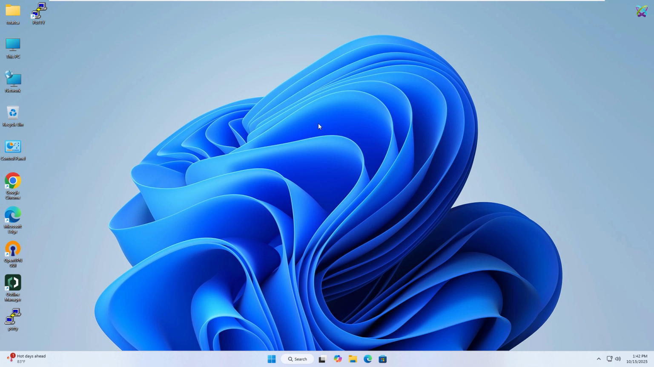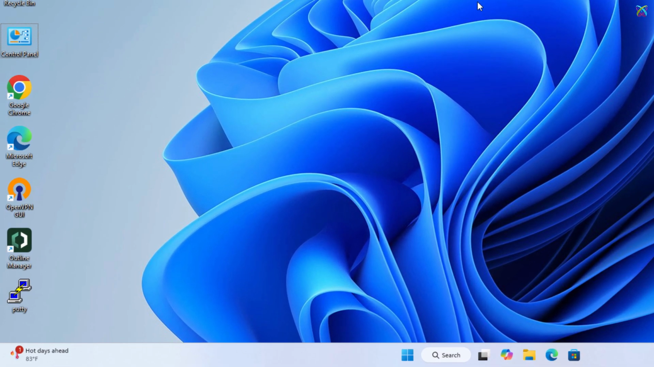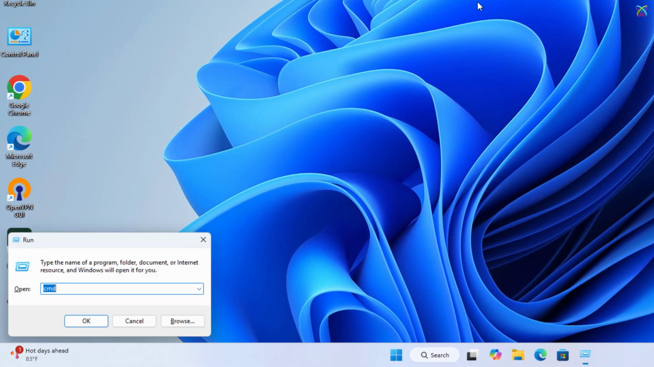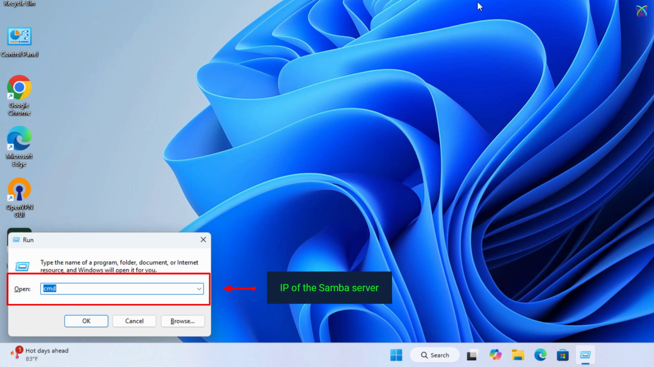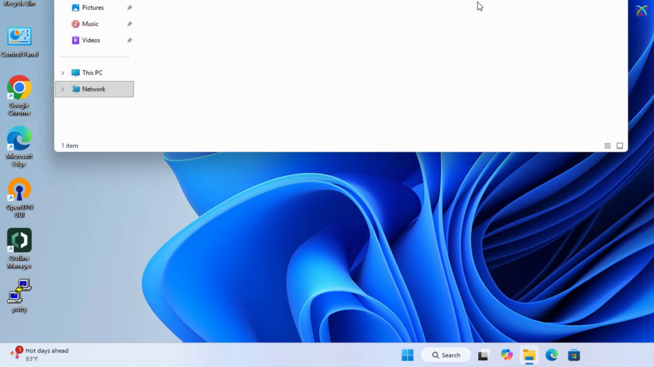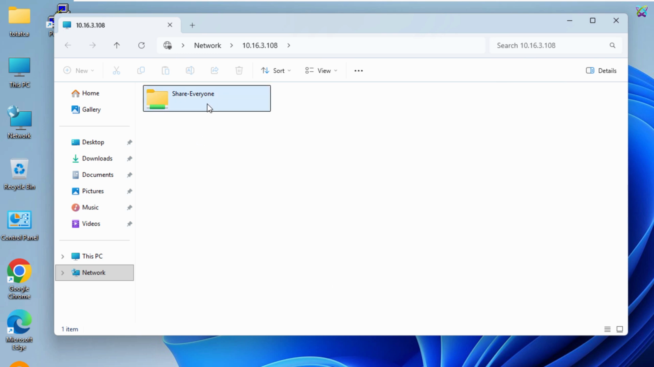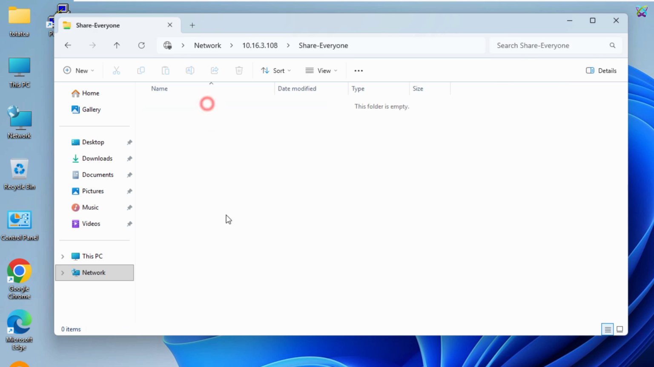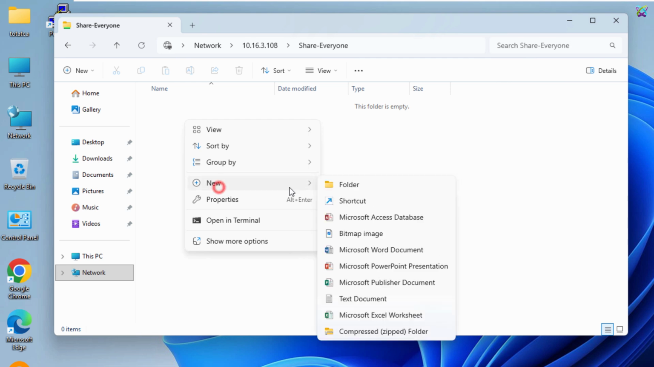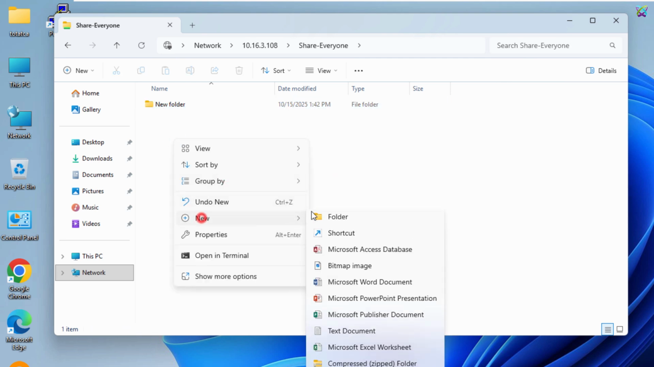Now open the Run window on Windows, press Windows+R, and enter the IP address of your Samba server in this format. When you press Enter, the File Explorer window will open and display the Share Everyone folder. Now, try creating a new file or copying a file into it to test read and write permissions.